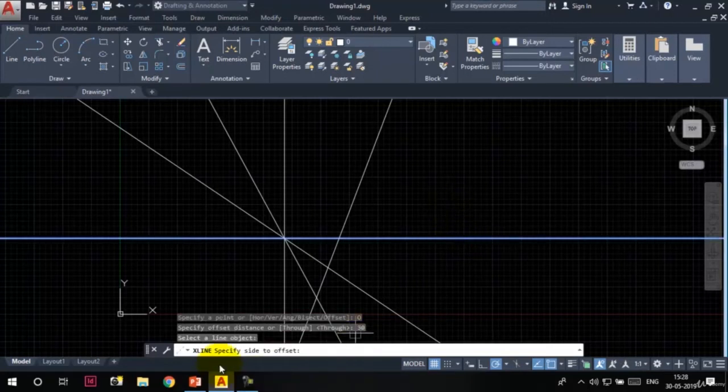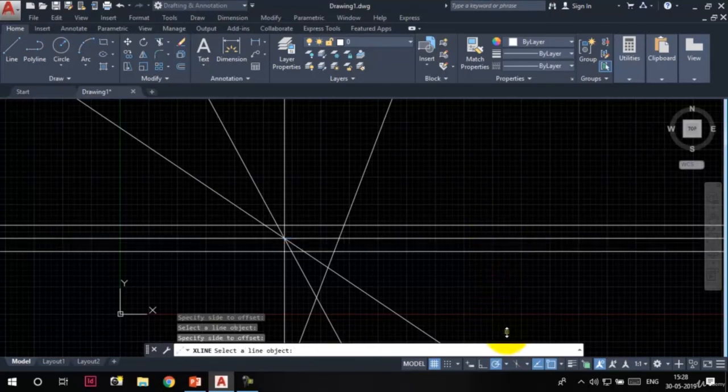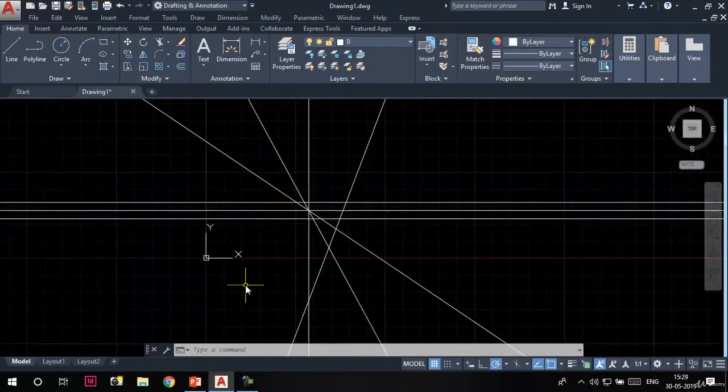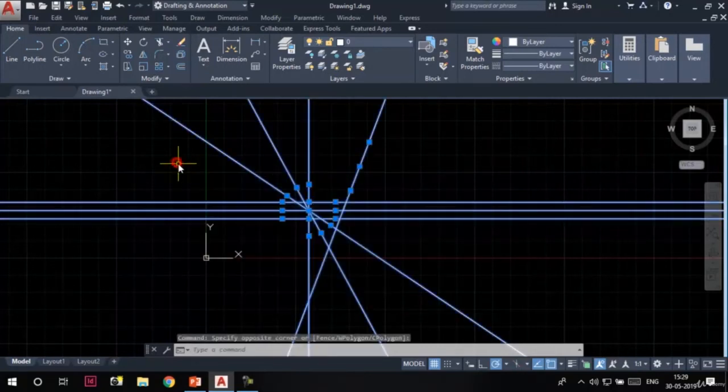Next, I have to specify the side to which I want to offset this construction line. So I'll click here. Again, I'll select this line. This time I want to offset in this direction. So I'll click on this side. In this way, you can specify the offset values to the construction lines. So press Escape or Enter to exit the tool. This was all about the construction line tool. This tool is very helpful while creating floor plans, elevations, sections, or any architectural kind of work you're doing. Let me delete these lines.